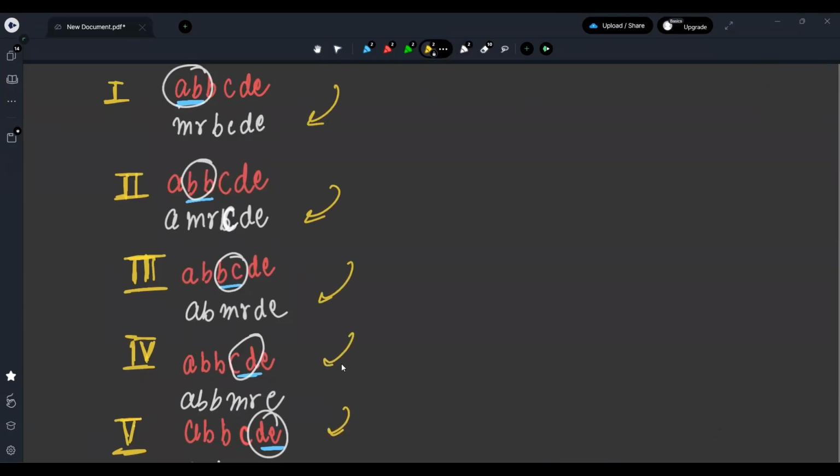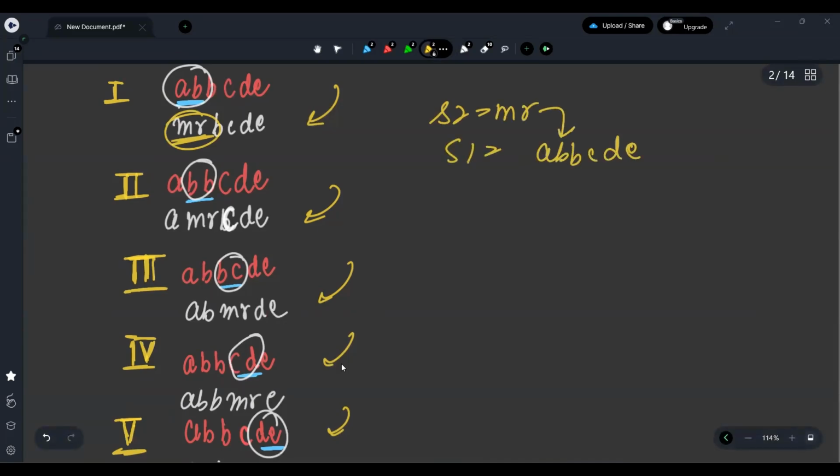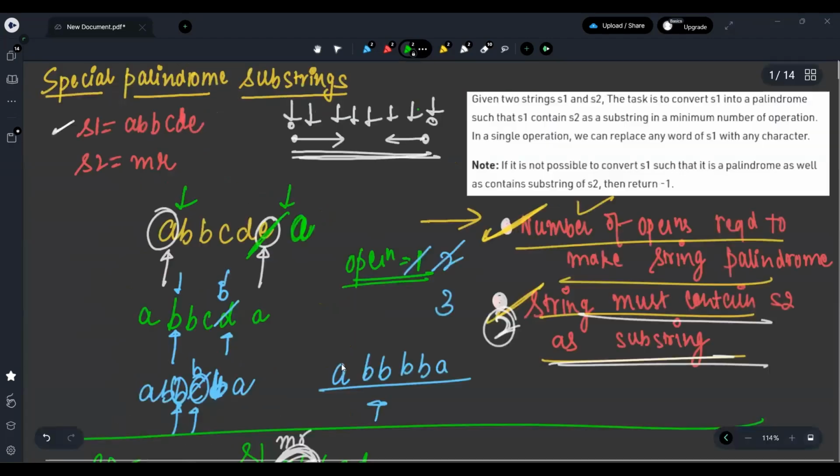In this way, we have added S2, which was MR, into S1, which was ABBCDE. We have to add S2 into S1, so MR can be here, here, here, here, or here. We want to add MR into S1. That's our main task. Now let's understand the question. They are asking that in a single operation, we can replace any character of S1 with any character.